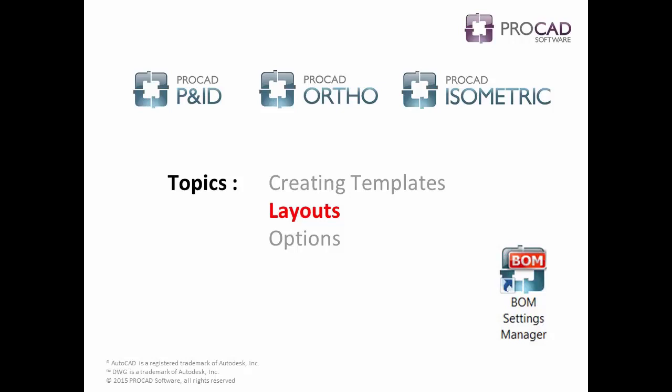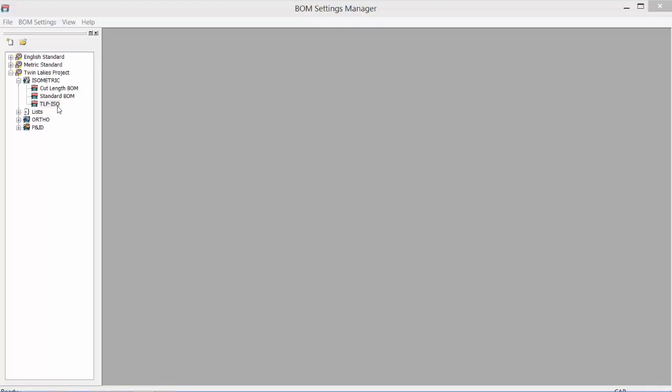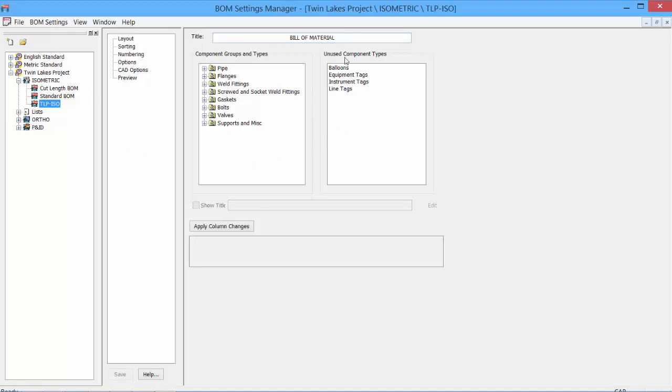The second topic in our tutorial is the layouts. Once we have created our template, located it in the correct standard and under the right application, we can then double-click it to open it to modify the layout. We see all of the information, the title that would show up in the bill of material when it's inserted into the drawing. We see our component groups and types, our unused component groups, and down at the bottom we will see the data, column widths, and details.